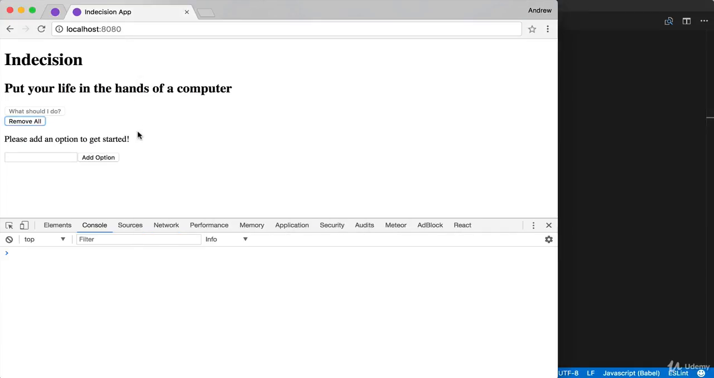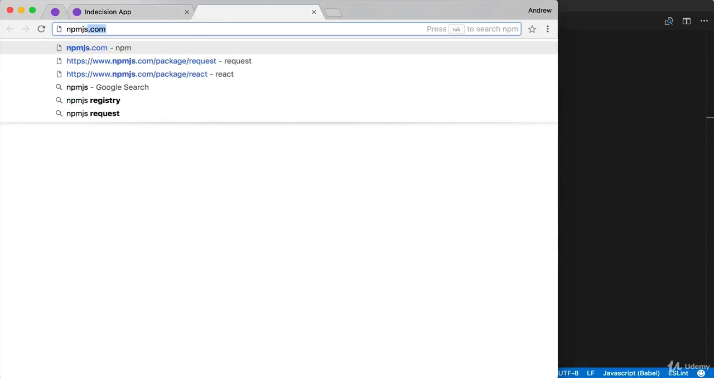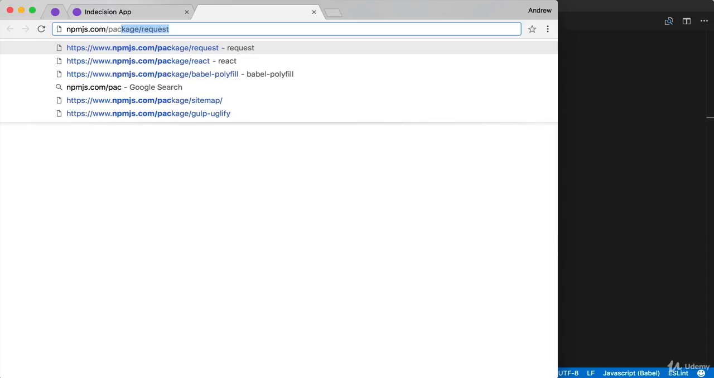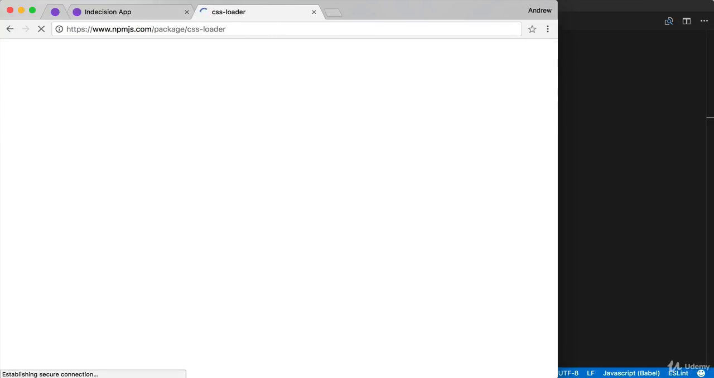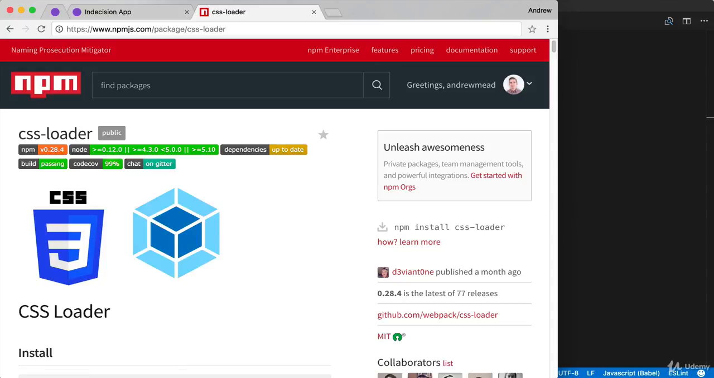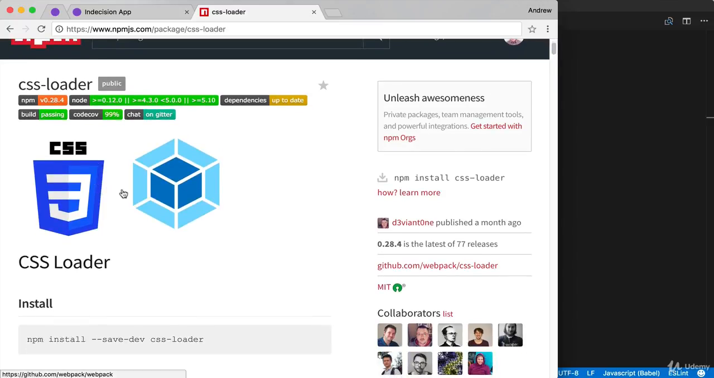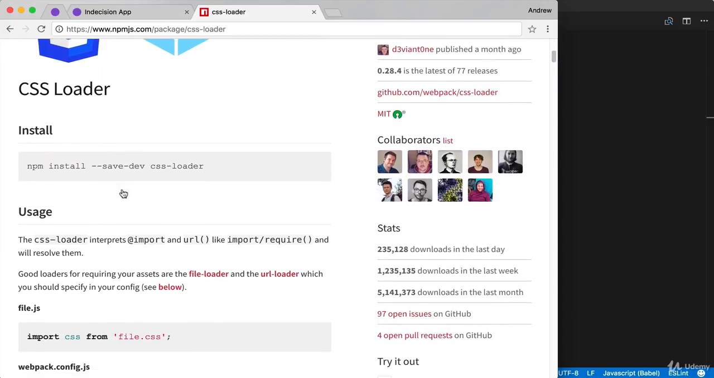So let's go ahead and pull those up real quick before we actually add them. I'm going to head over to npmjs.com. And the basic URL for finding a package is just /package/ the package name. The first one we're going to be using is the CSS loader. So this is going to allow Webpack to actually load in our CSS assets. It is going to teach it how to take CSS and convert it into a JavaScript representation of that CSS, which is going to be important.